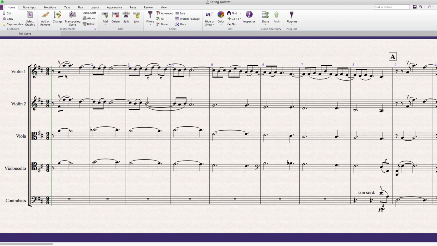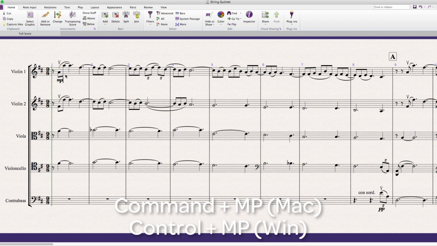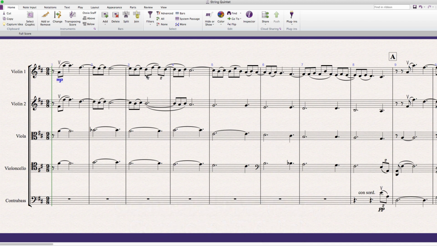For example, if I wanted to add mezzo piano, hold down the Command key and then press MP. This works the same way if I wanted to add a forte symbol. Select a note, press Command E and Command F.